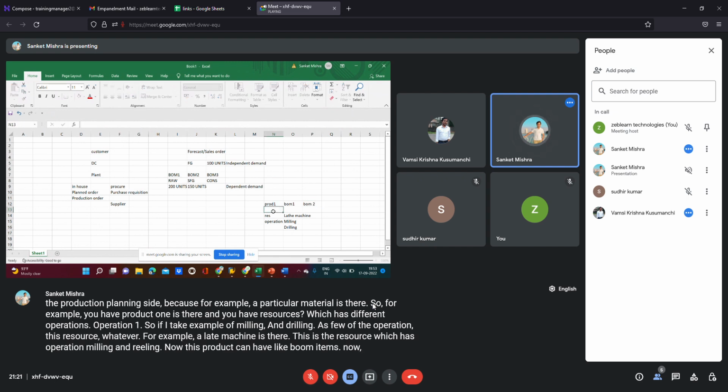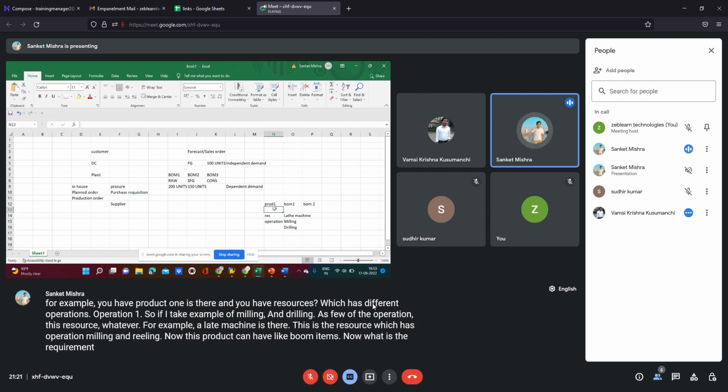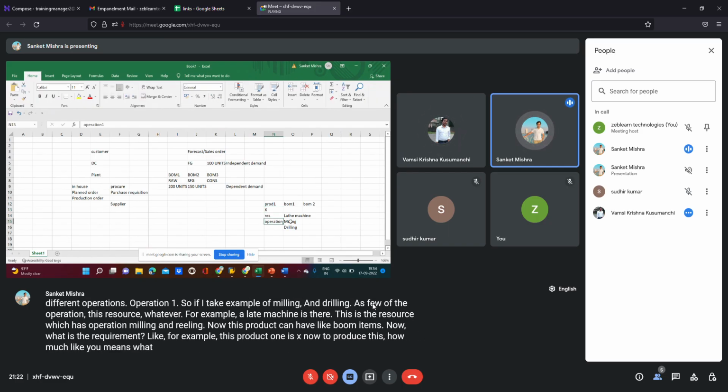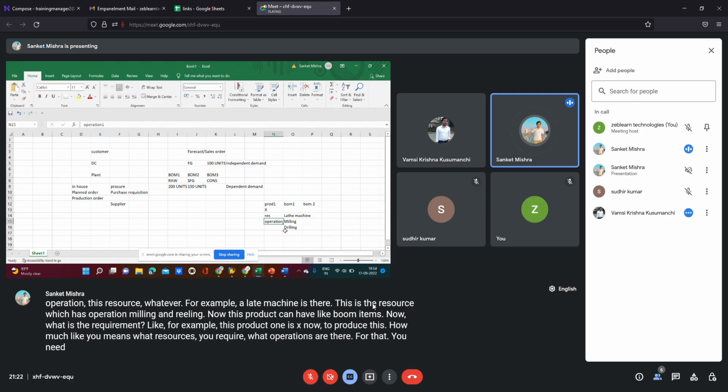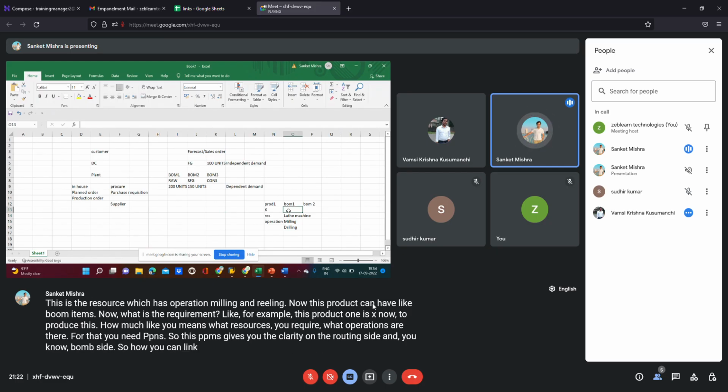Now, what is the requirement? For example, this product one is X. To produce this, what resources do you require and what operations are there? For that, you need PPMs. These PPMs give you clarity on the routing side and the BOM side. So how can you link them? For example, one particular BOM item is there for X. This is Y and this is Z.